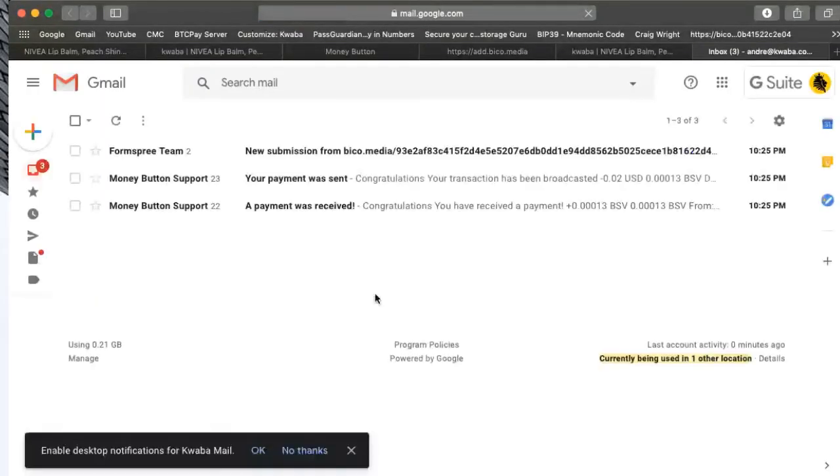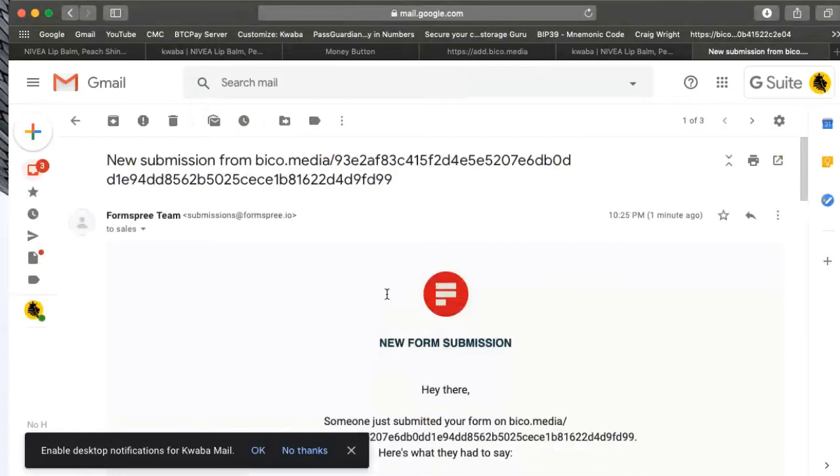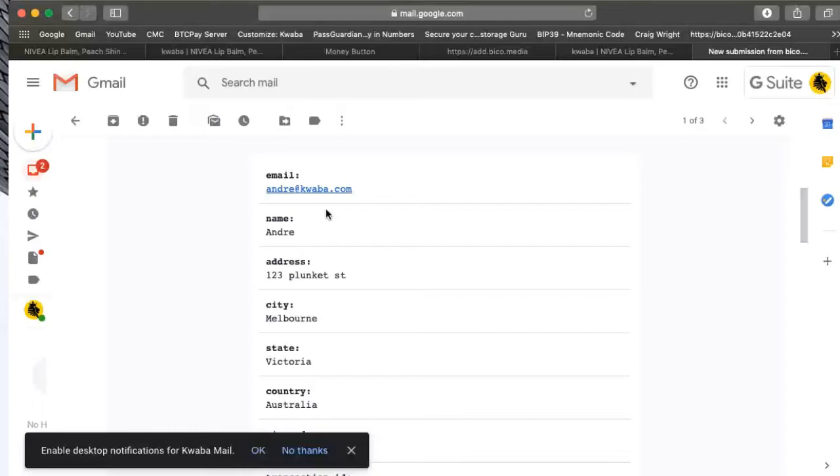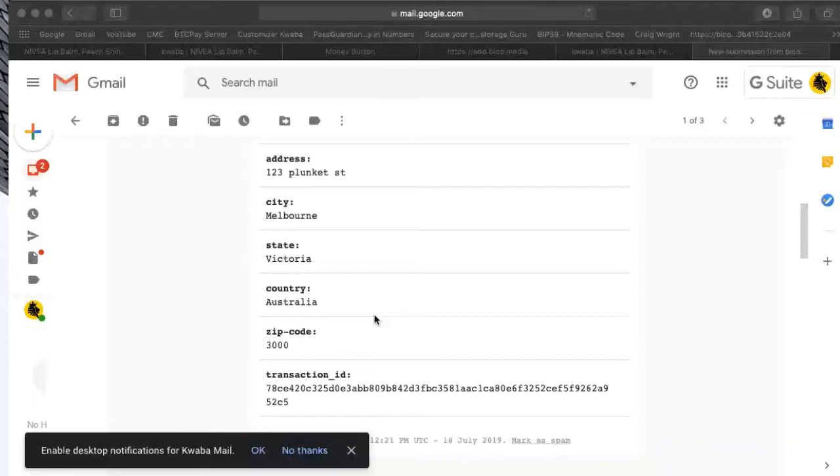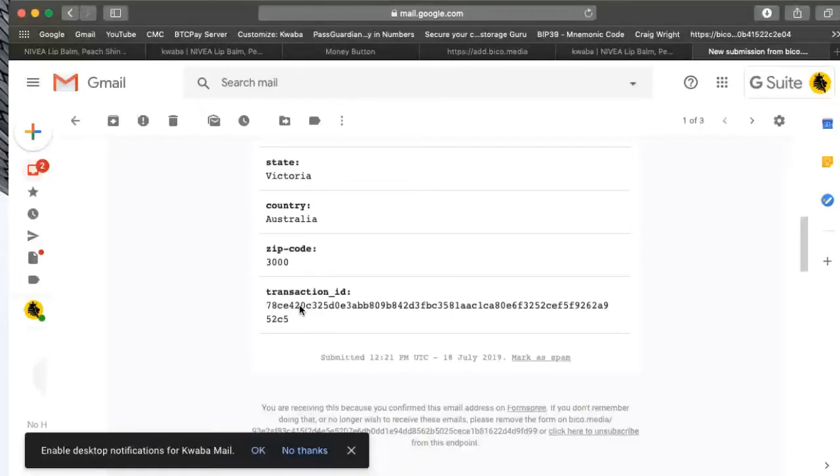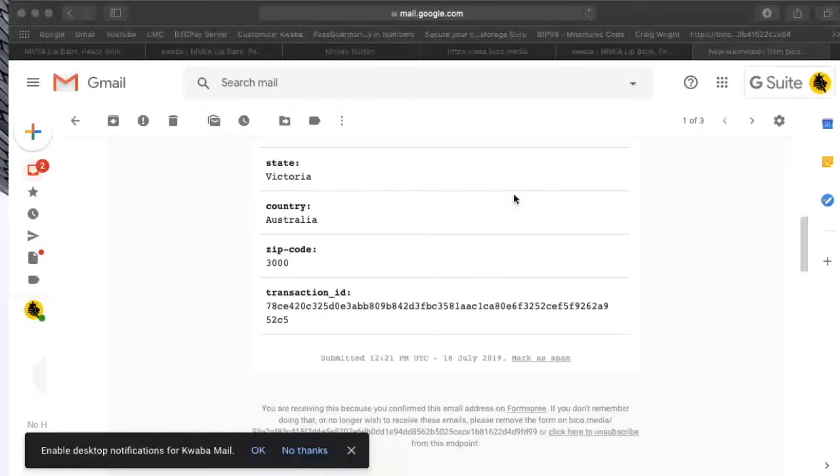Okay, here we go. So you can see here that that form spree has been activated, right? If we click on here, we will see that a new form has been submitted. All right, so here you can see all the details, and you can see the transaction ID, which is on the blockchain of that transaction. So that's the transaction ID on the blockchain.